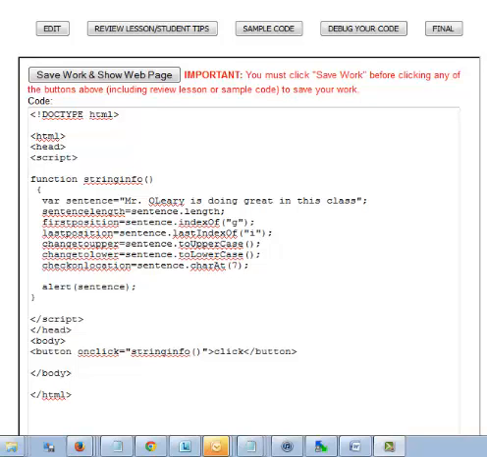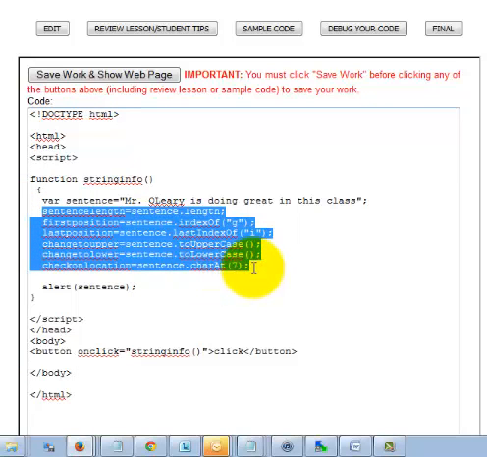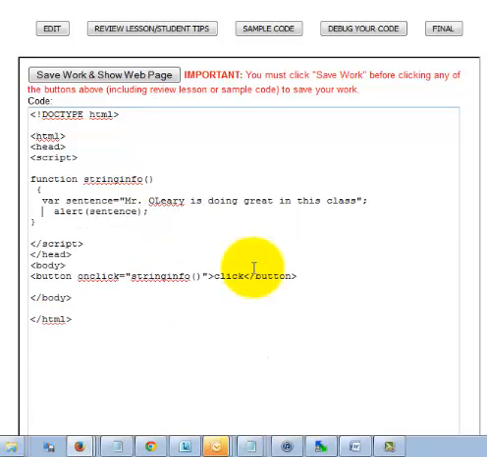I've broken strings into two different lessons, and today we're going to do the length property and then several methods to act on it. So let's go in here. Let's clean this up a little bit. And this is all in your sample code if you want to take a look at it.